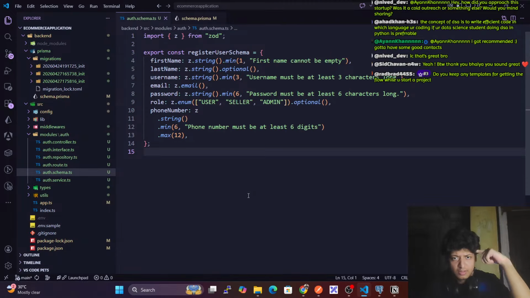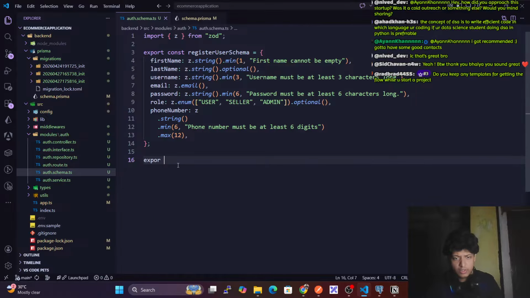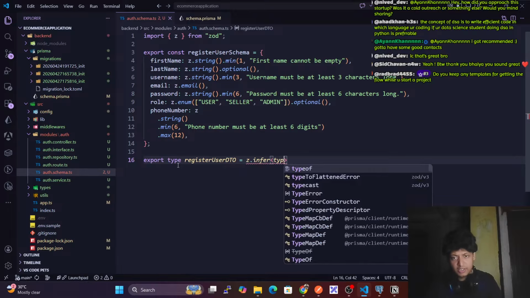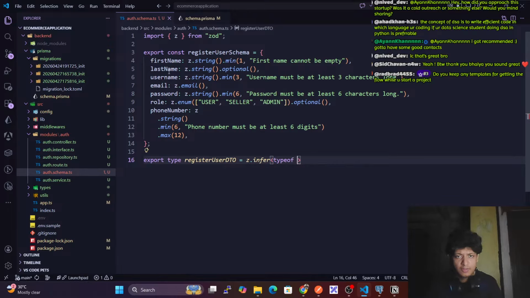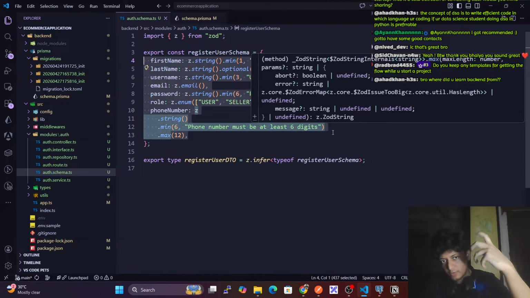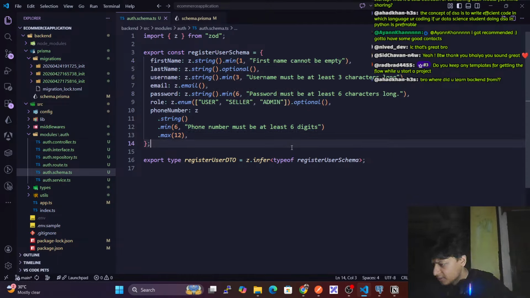Okay, we have this. Okay, so then we can export type RegisterUserDTO equals z.infer, and here we'll do typeof registerUserSchema. Okay, we have this. Fine. So the schema part is done. So these are the data. This is the kind of data that we are going to accept in our backend.